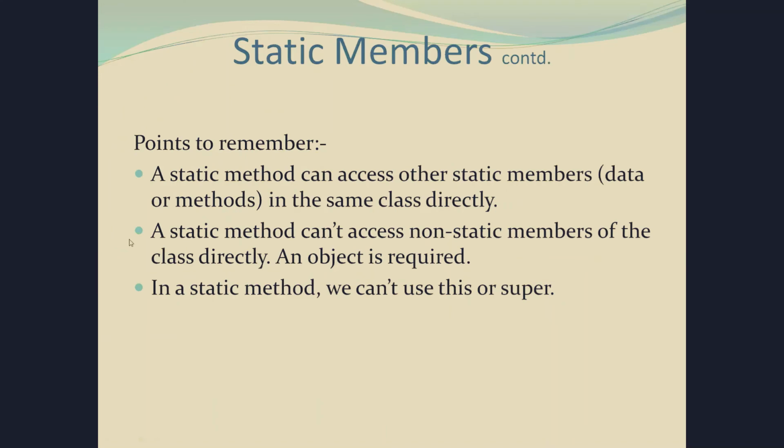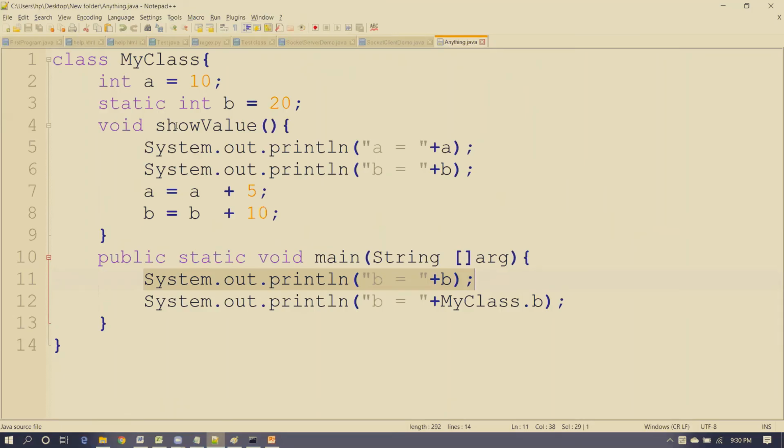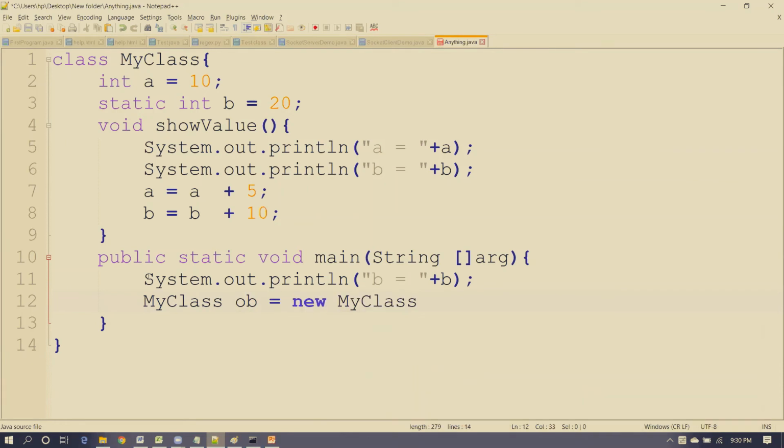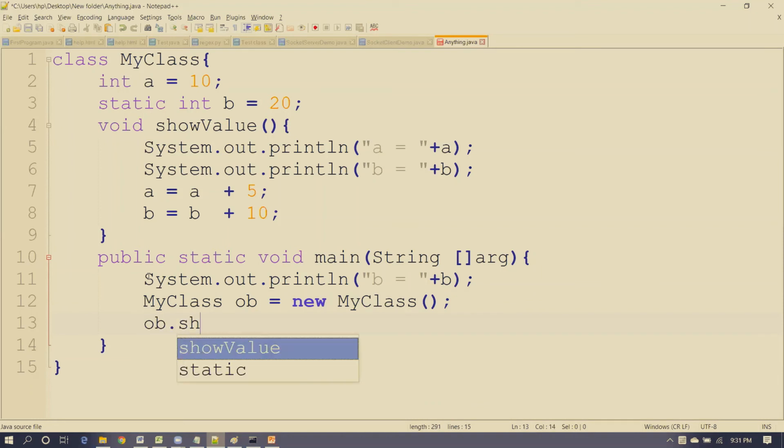Okay. Next one is a static method cannot access non-static members of the class directly. An object is required. So if you want to access any non-static member, for example this a or this show value, in a static method, first of all you need to create an object. As we have already seen, if we want to access show value in main, since main is static, first of all we create an object, then we access this member like this. So if I write ob = new MyClass, and then we call ob.showValue. Fine. So static can access static members directly. For non-static, an object is required.